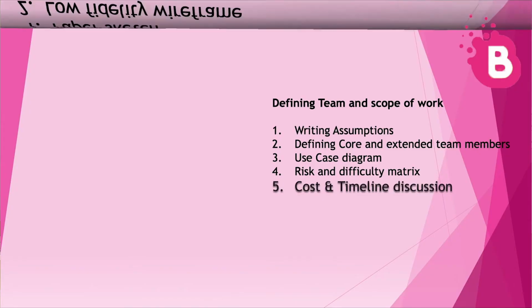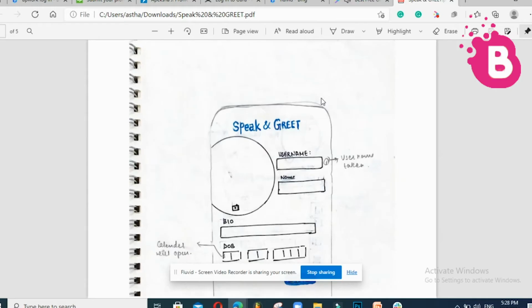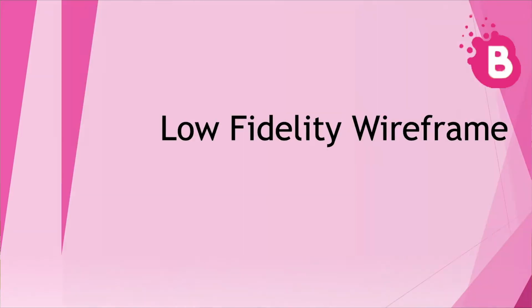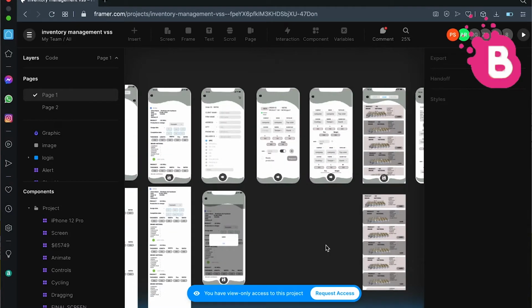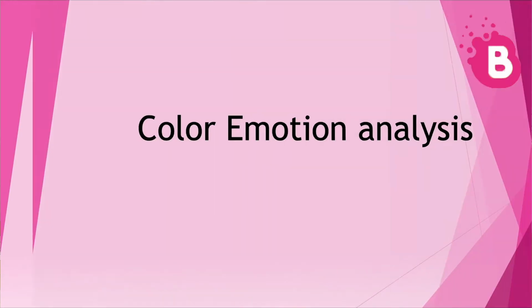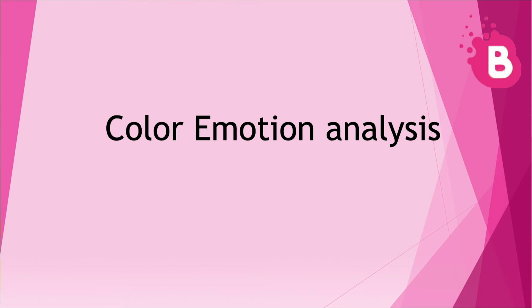Third stage of the software development process is wireframe, UI, and UX. It consists of a paper sketch where we give a rough diagram of our process. The next one is low fidelity wireframes. This is a digital version of the paper prototype in grayscale. The next step is color psychology, which is important for the success of your content.